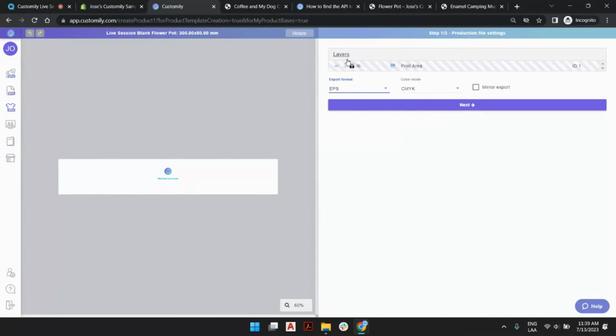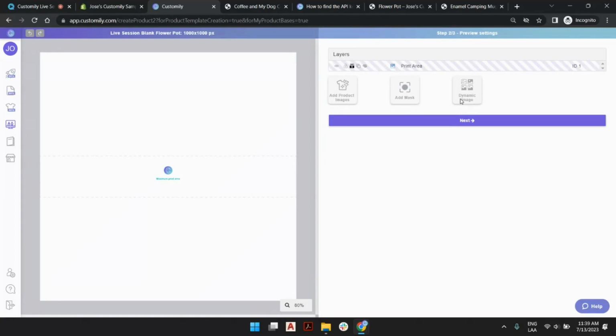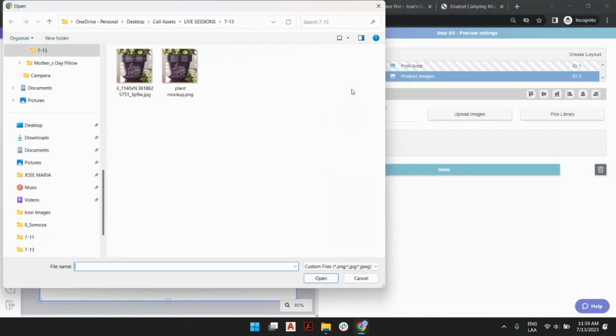Now that I have my export format, my settings, and my print area, I click next, and I need to create my mockup. Remember that the mockup is what's going to show on the front end later. And you will see 3 buttons here. Add the product image, add the mask. Remember, the mask is that transparent PNG that will make stuff more realistic. And also, if you want to add extra images, you can also do that. Very common when you're adding accessories and stuff like that. But in this case, we're going to add a new image.